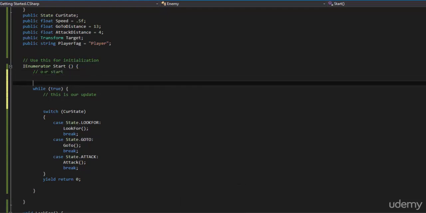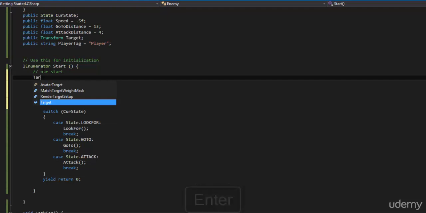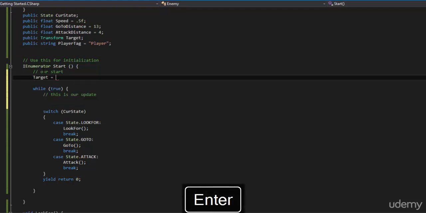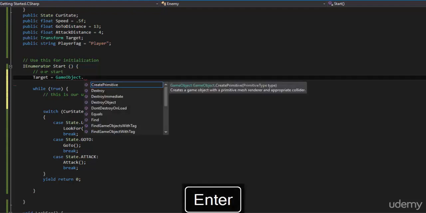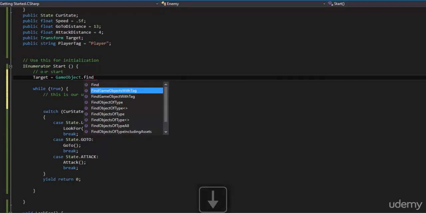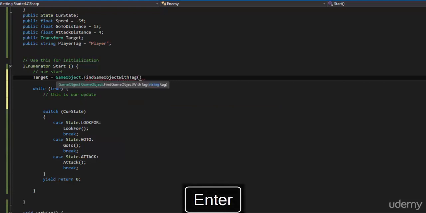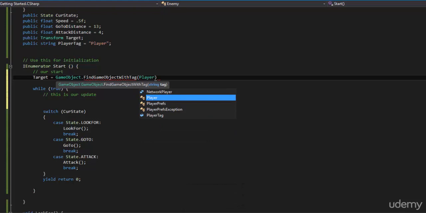So anything above our while loop would be just called once. So let's assign our target. Target equals, and what does it equal? It equals a game object, a capital GameObject, since we are specifying something, dot FindObjectWithTag. What tag are we trying to find? We're finding, and we don't need the quotation marks, because we're just calling this string here, so player tag.